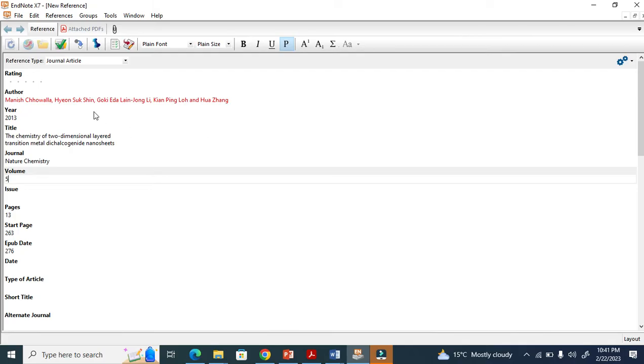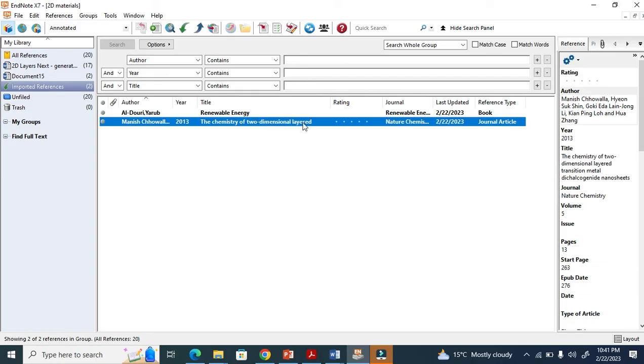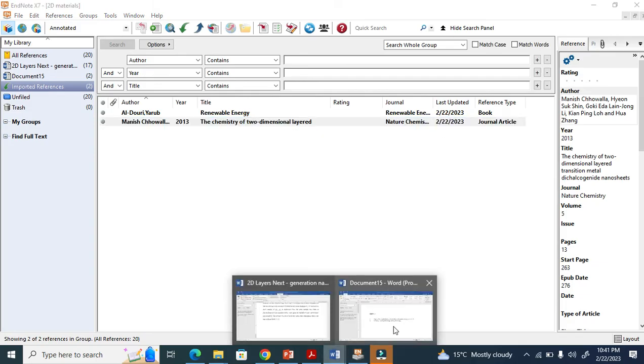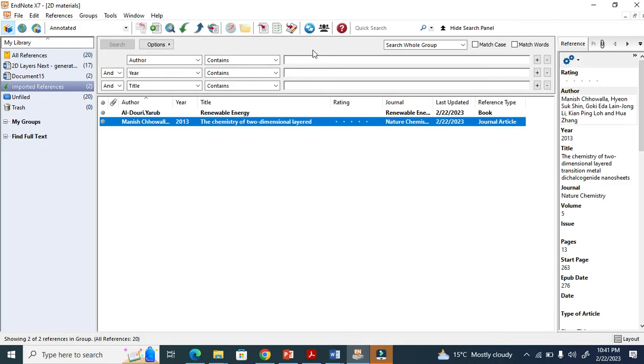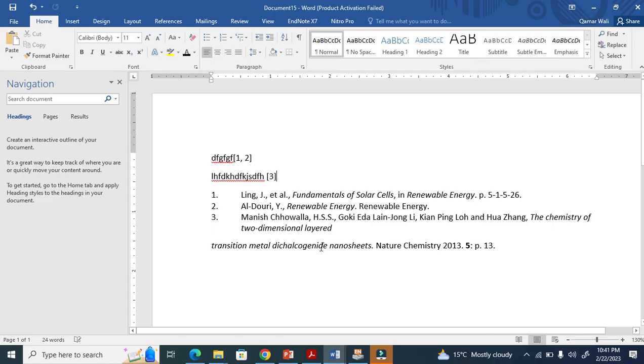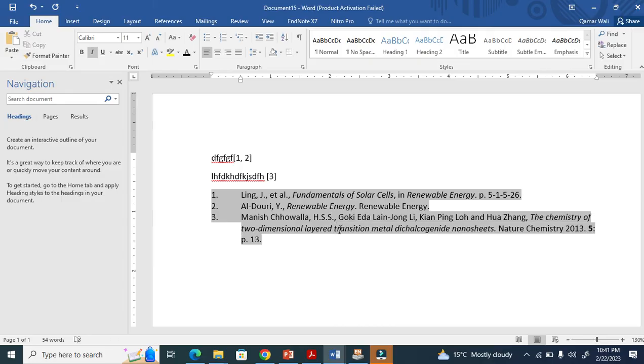When you put all this information, everything, you have to click again on this close button, not the one above, this one. When you click on it and click yes, your reference is found here, everything. You see here, now you want to add this reference here. So you will see now here, this reference is here.